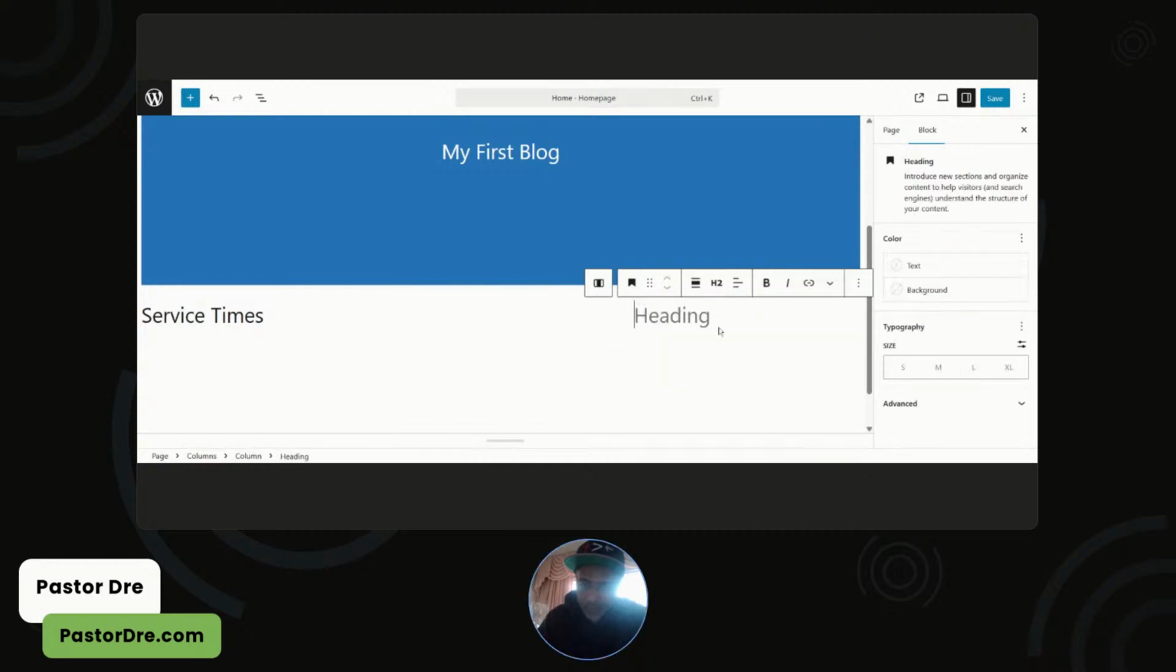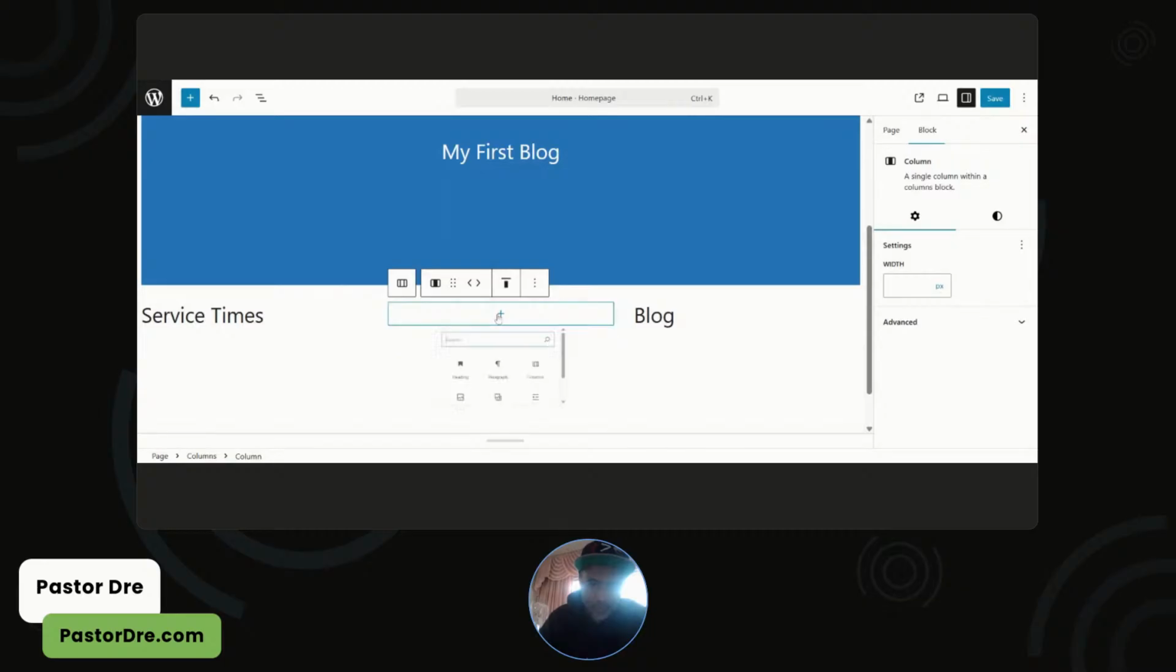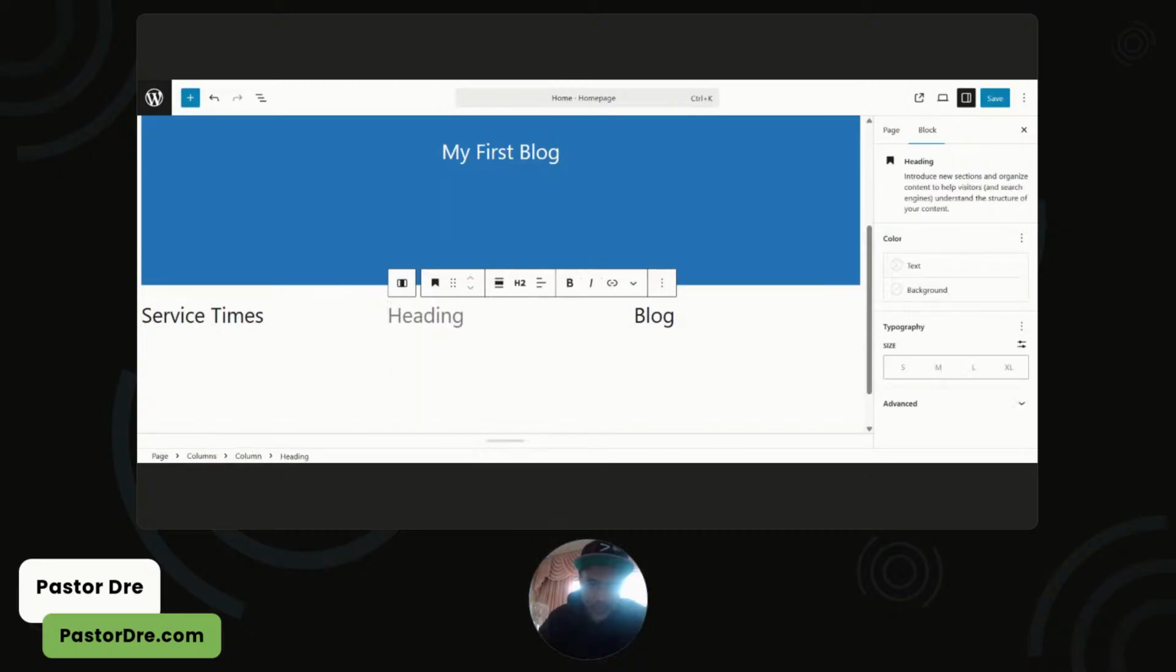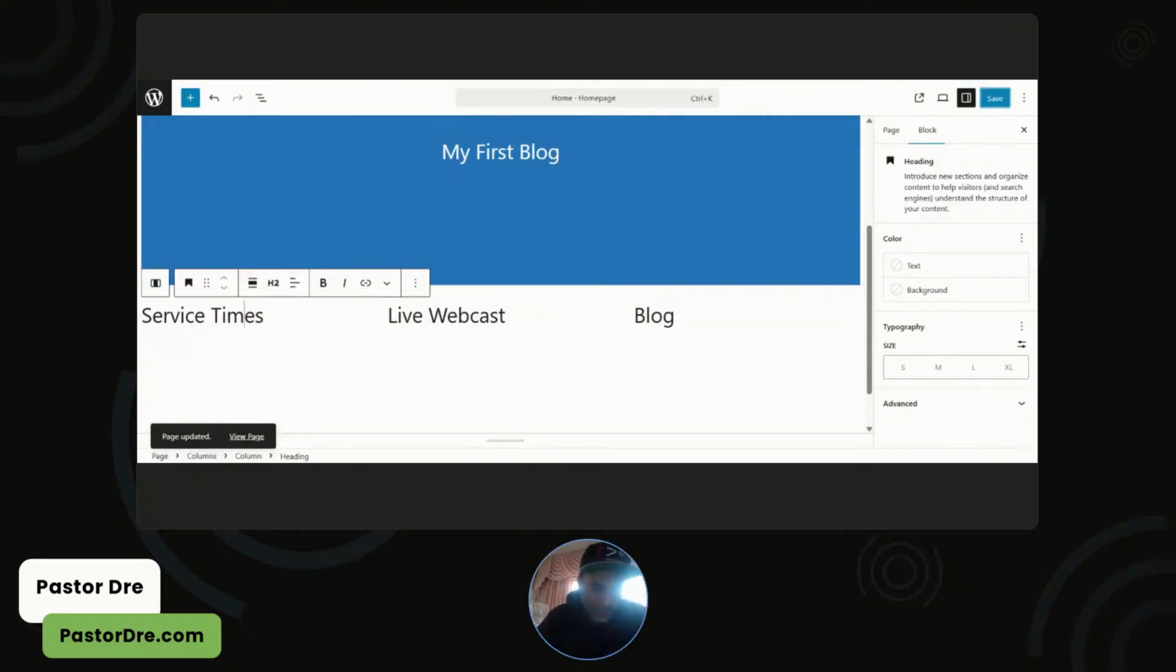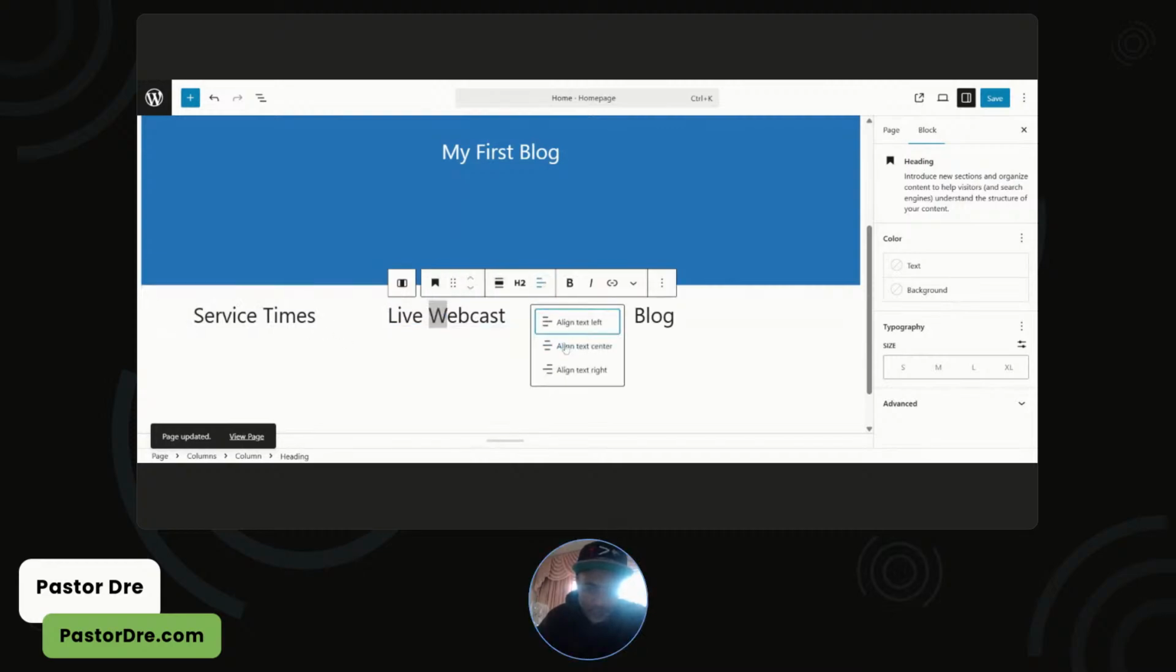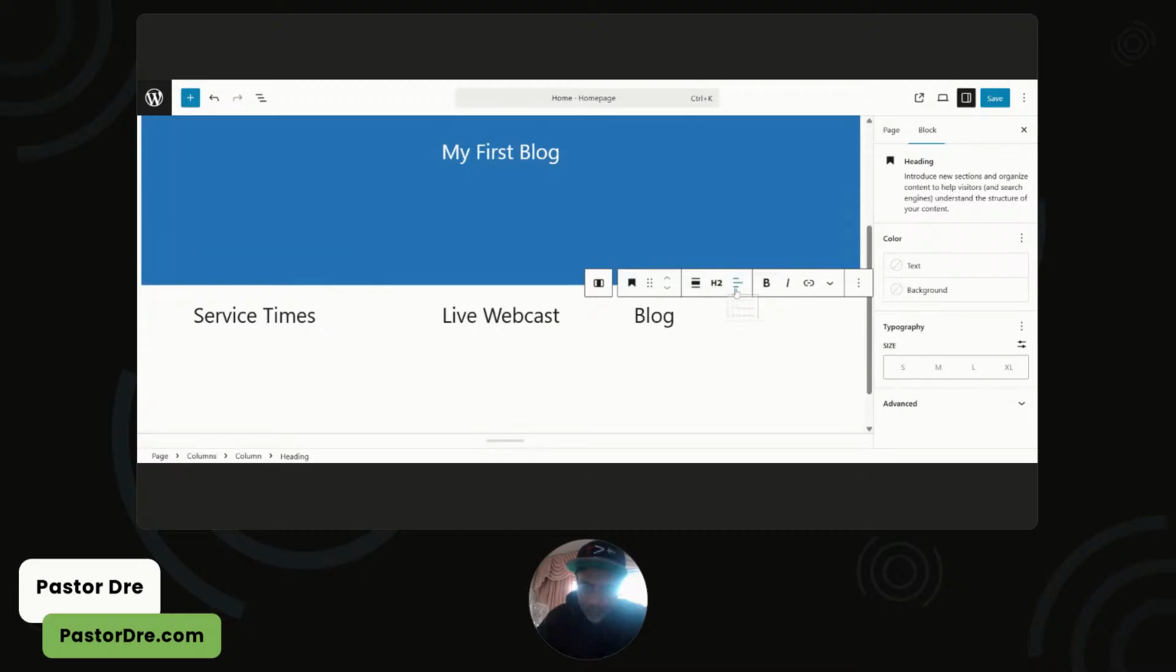Do heading, and you could type in blog. Okay, I messed up on this one. So let's go heading, and we'll do live webcast. Okay, and then we're going to click save. Now what I want to do is center these. So I'm going to click on the words, and I'm going to click these three lines, center. Click on the word, three lines, center. Click on the word, three lines, center. Then we're going to click save.